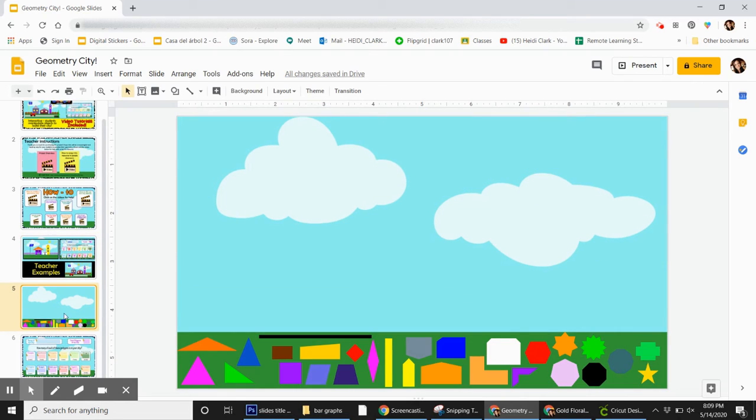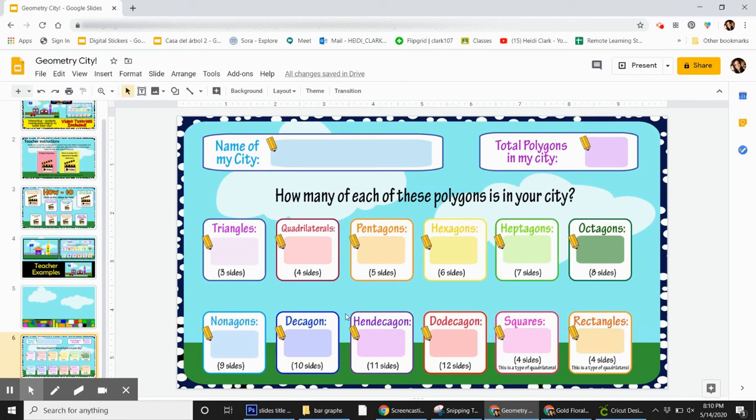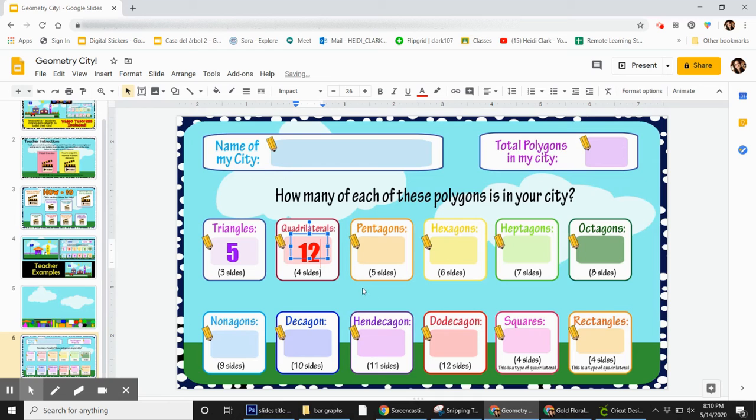And then here's the work page. So down here are all the different polygons, and they can build their city here. And then once they build their city, they would come in here and record their data. So how many triangles do we have? How many quadrilaterals do we have, etc. They also get to give their city a name, and they need to count up the total polygons in their city.